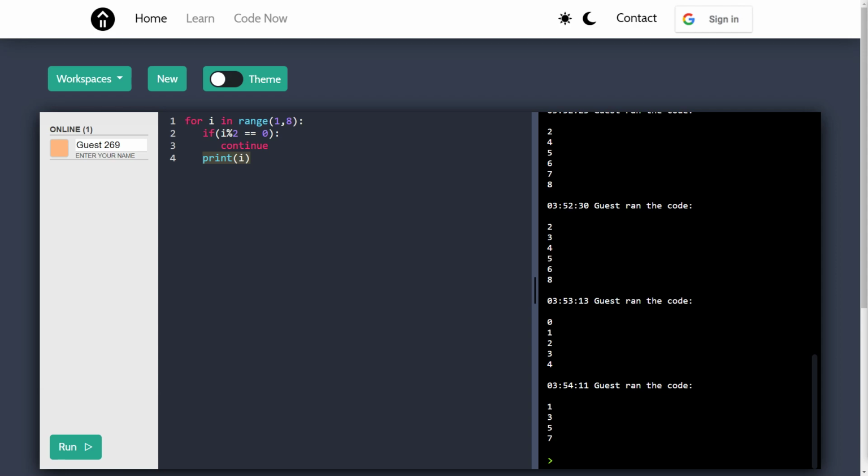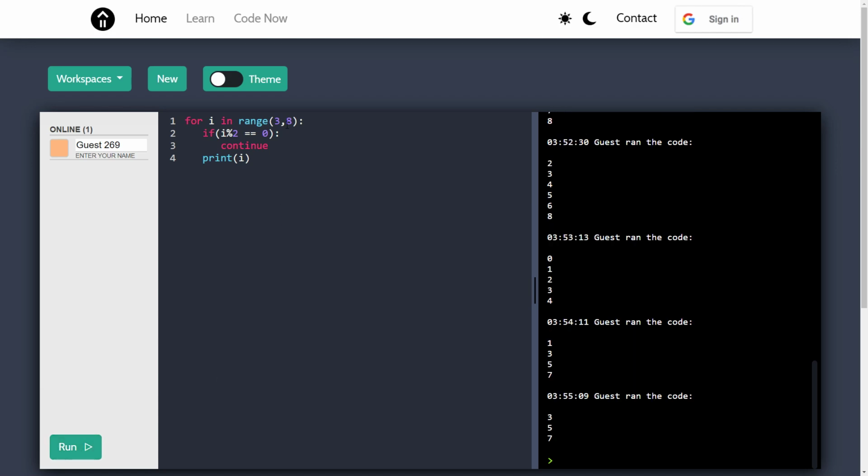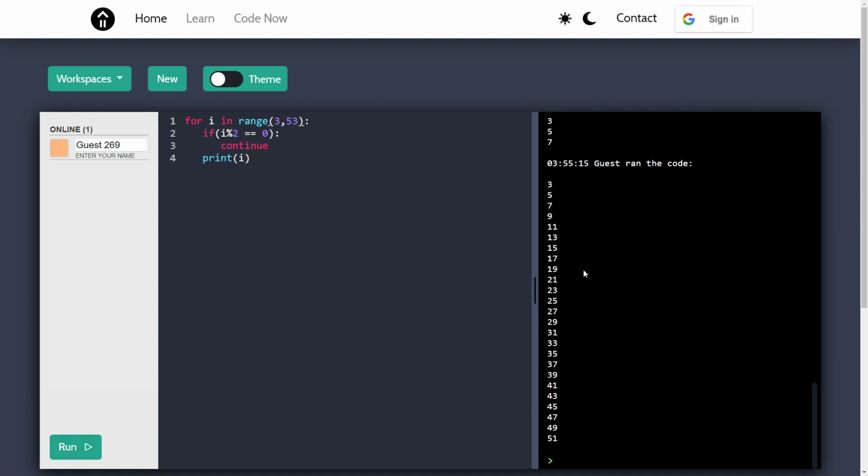And I can do a lot of things with the range function. I can specify a start and stop, which is a 1 and an 8 here. Look, I can start at 3 and go to 8. I can go 3 to 53, for example. This is going to be many, but you can see these are all odd numbers up till 50. Well, 53 won't be included, but up before 53.